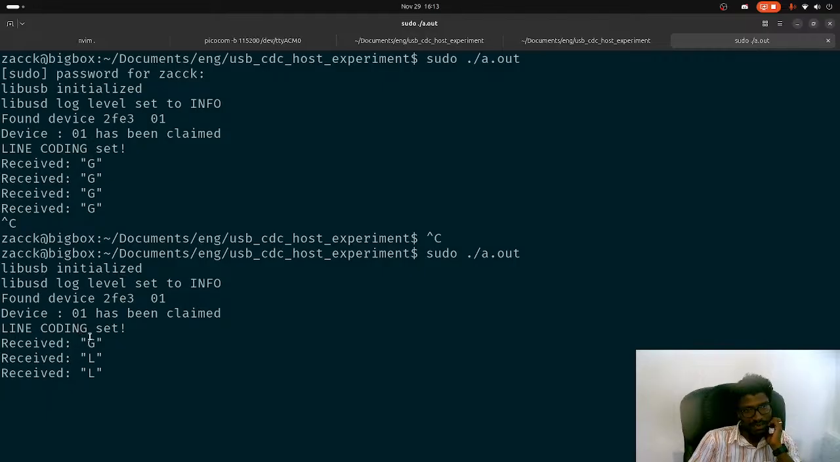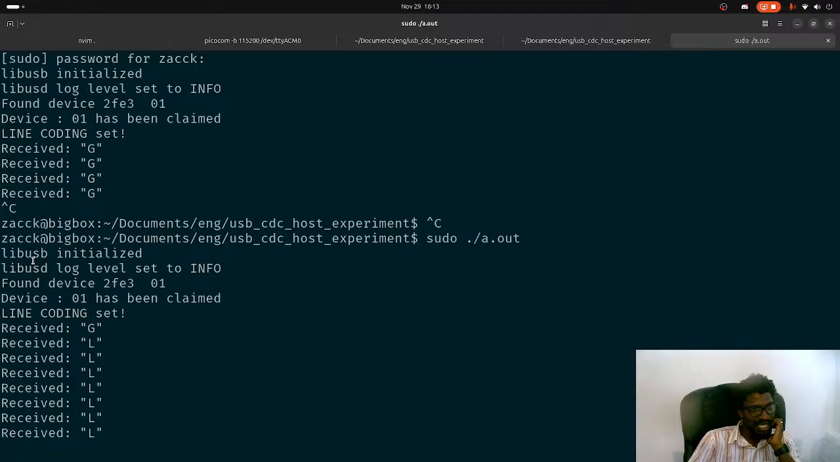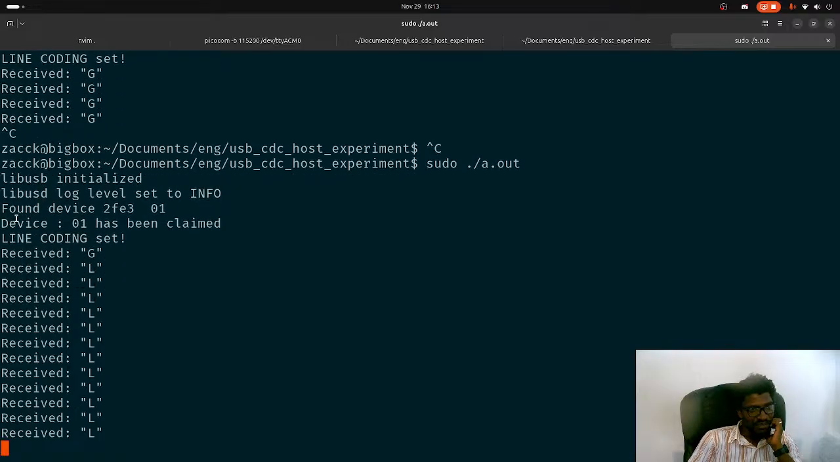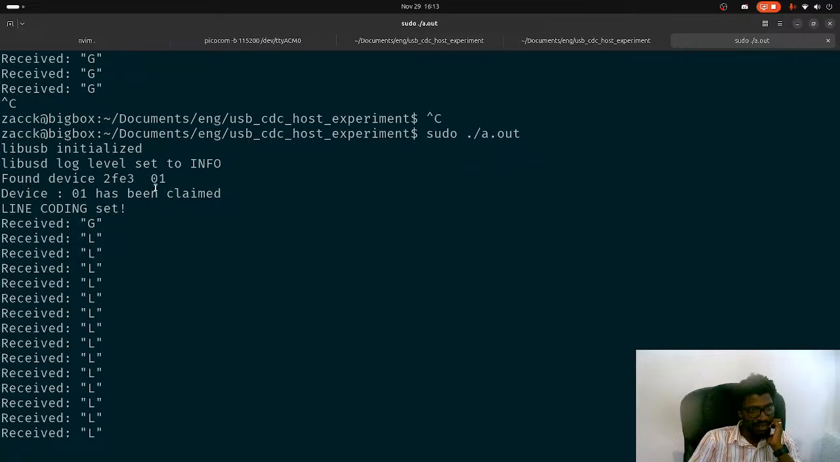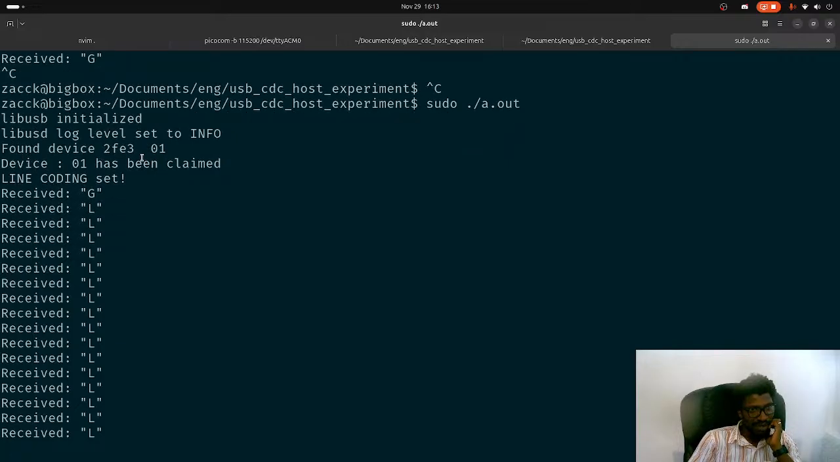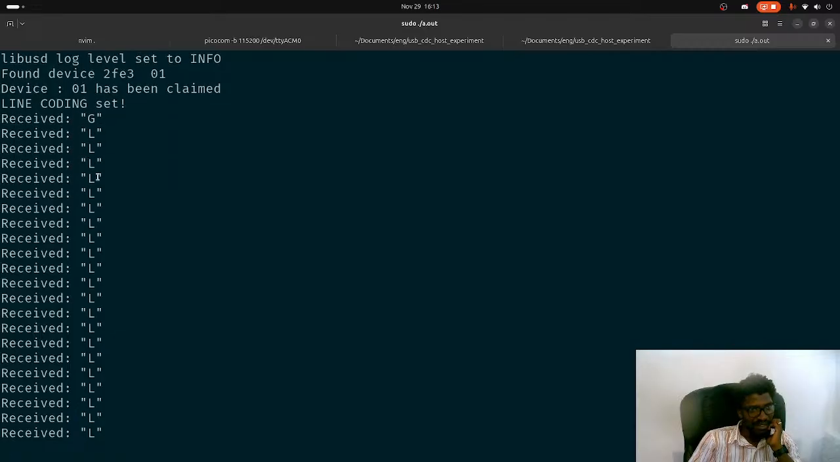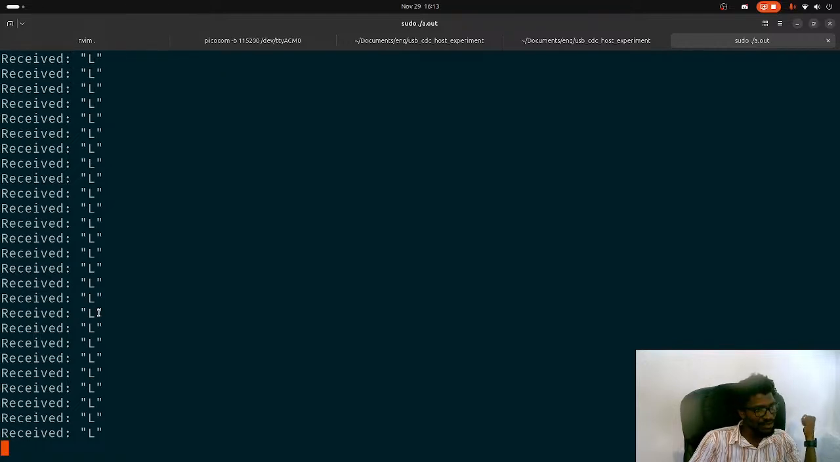Oh, whoa, there was something living in the buffer while that was set. So libusb is initialized, libusb log level is set to info, found device 2FE E301, device 01 claimed, line coding set, and then we received a G, we received an L. You see, we're just logging every time we receive an item from the device. But basically, in a short way, that is how a libusb host application works.